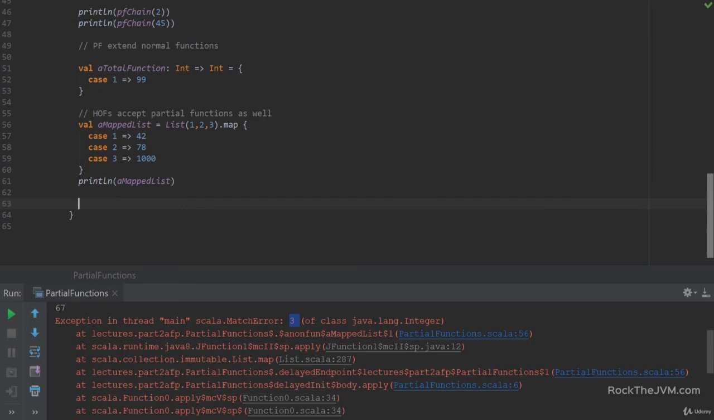Now I want to put in a small note here. Unlike functions, which can have multiple parameters, a partial function can only have one parameter type. So partial functions can only have one parameter type. And it makes sense. How otherwise would we implement a partial function with multiple parameters with pattern matching? How would you pattern match with multiple parameters? All right, so keep that in mind.